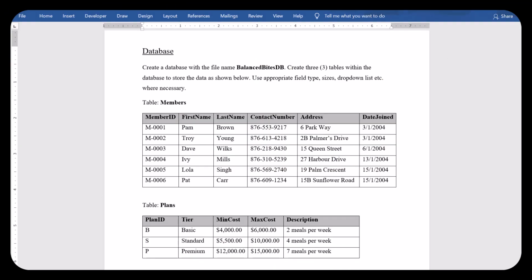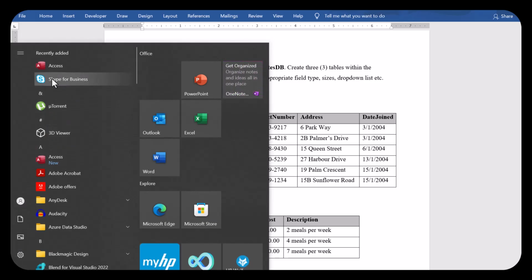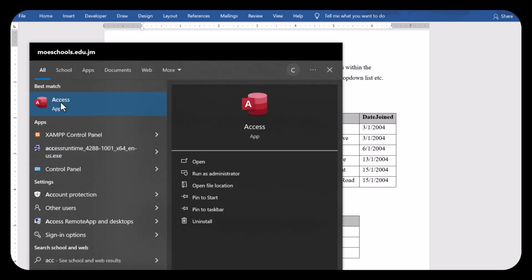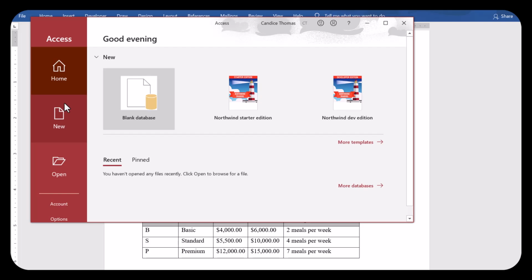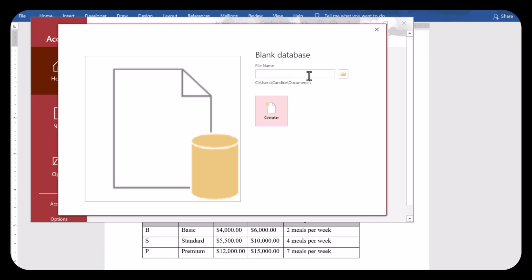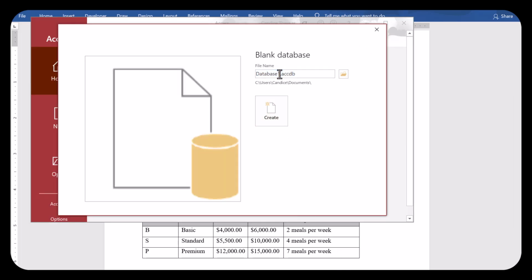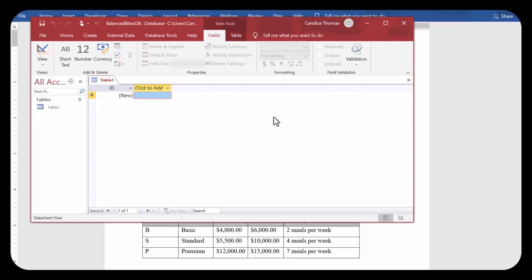To create the database, open Microsoft Access. This can be opened from the Windows menu, or we can type it in the search bar as is seen here. Then I will open Microsoft Access and click Blank Database. From here, the database is named. I'll go to the document to copy the name of this database for the SBA, and then I will paste it in the bar provided. Once I have done that, I'm going to click Create, and the database is created.